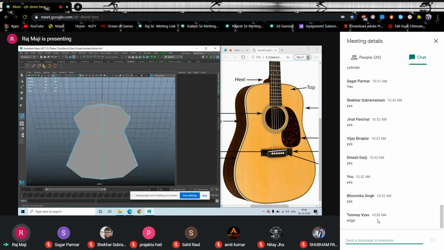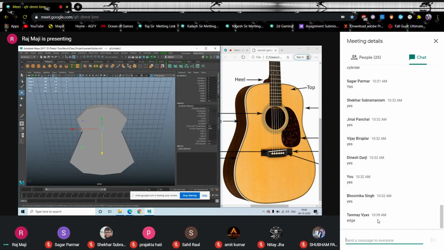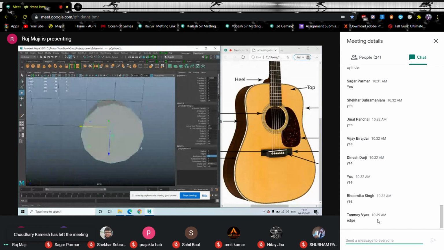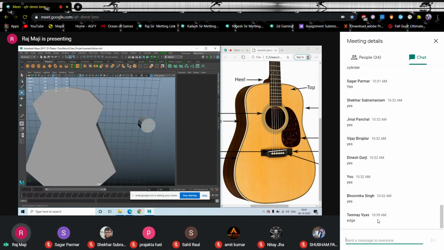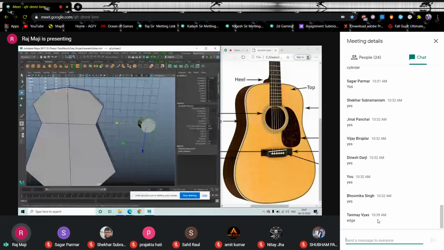The thing is, if you are taking a cylinder, what you need to do, I can see a cross loop, just leave it, and select the rest of the edges and delete. So you will get something like this. The same thing happened to me. Understood now?